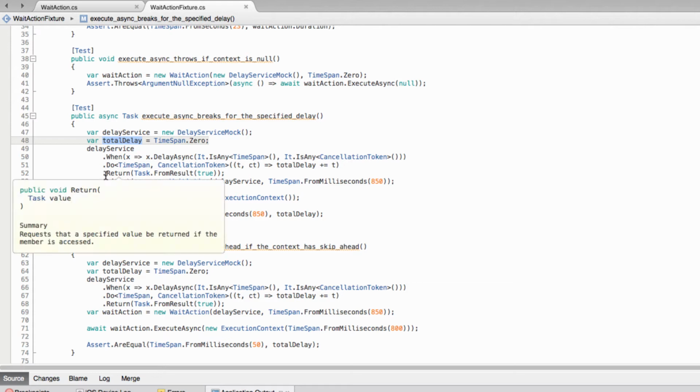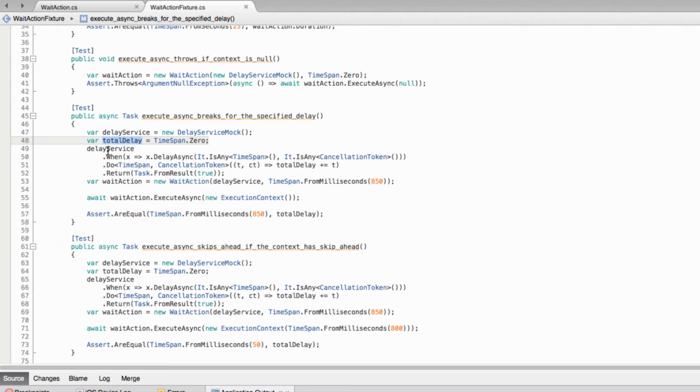So basically the wait action will be calling into the delay service to do the delaying, and we'll keep a running total of how long we've delayed for. And it will be doing it in chunks as we discussed. It won't just do the one delay because that would prevent the user interface from showing any progress information throughout. And then we create the wait service and we tell it to delay for 850 milliseconds, and we expect a total delay consequently of 850 milliseconds.